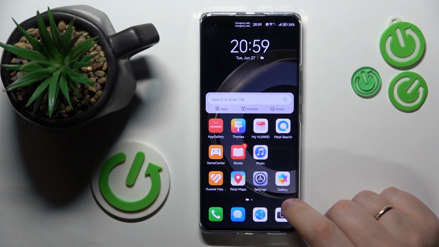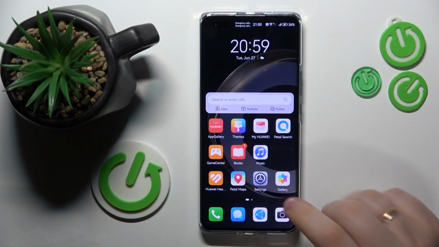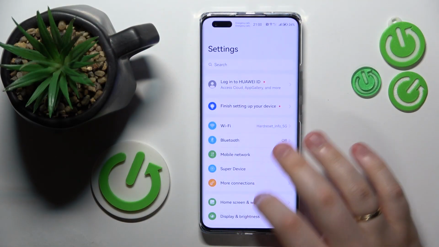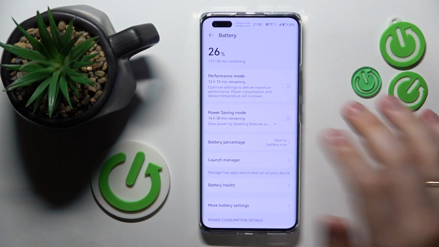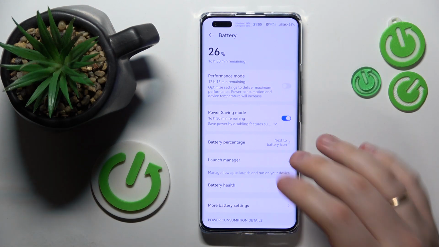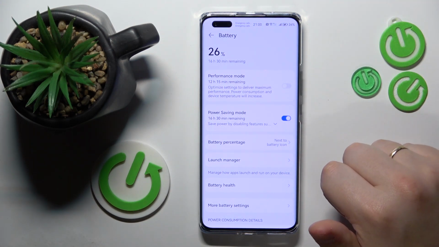Today I would like to show how you can turn off power saving mode in a Huawei phone. So first you will need to launch settings, then enter the battery category and turn off the power saving mode toggle.